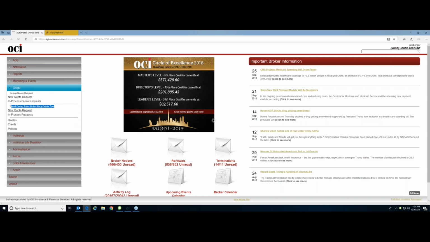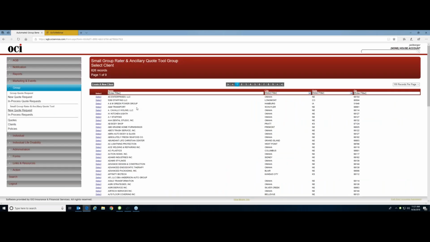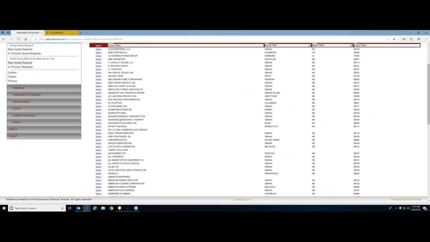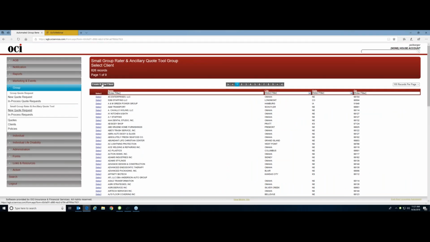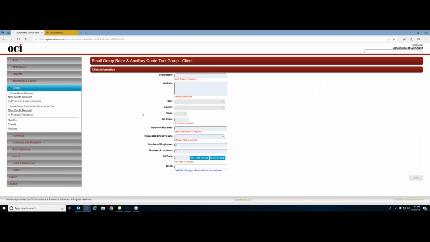Now, this is going to bring up all the groups you have. So let's say you want to shop at a renewal and you want to utilize this tool, or you want to create a new client up here. Click Create New Client. It's going to ask for the very same information that you're used to doing when you submit this to group sales: client name, address, SIC code, effective date, and the tax ID down here.